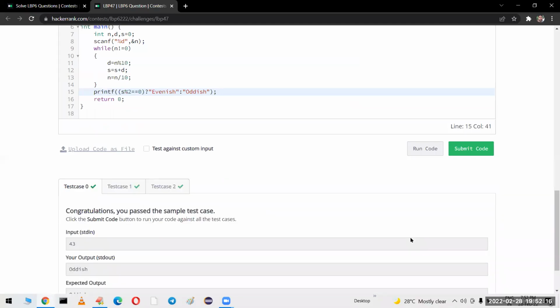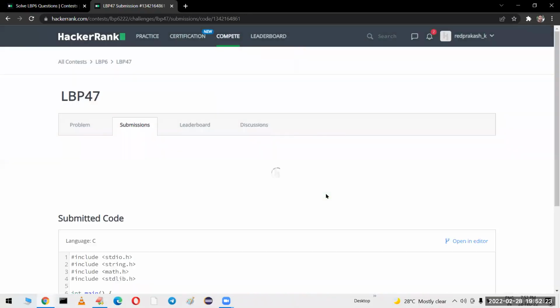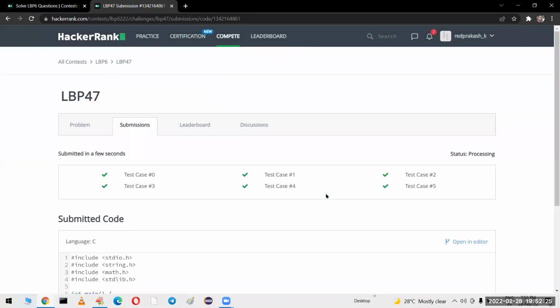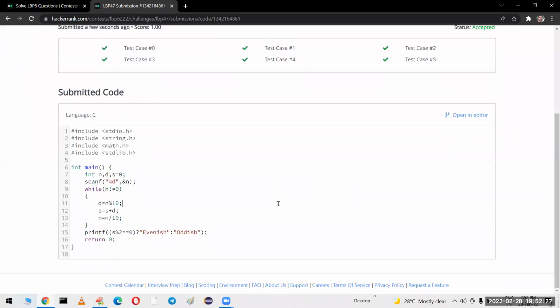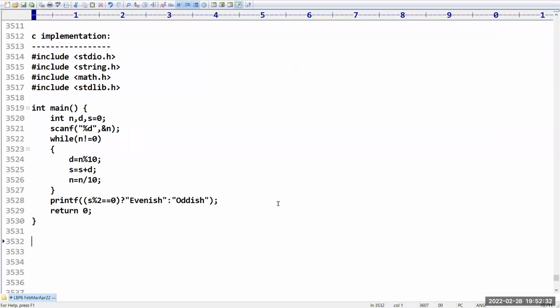So you can see all three test cases passed successfully, and we submit the code for final approval. All private test cases also passed successfully. This is how you can implement it in C language. Now I want to implement it in Java.